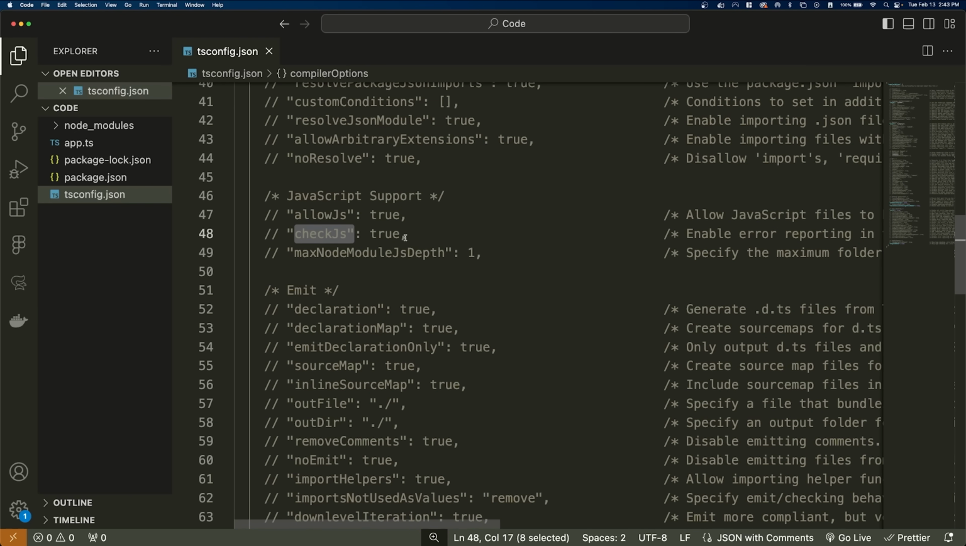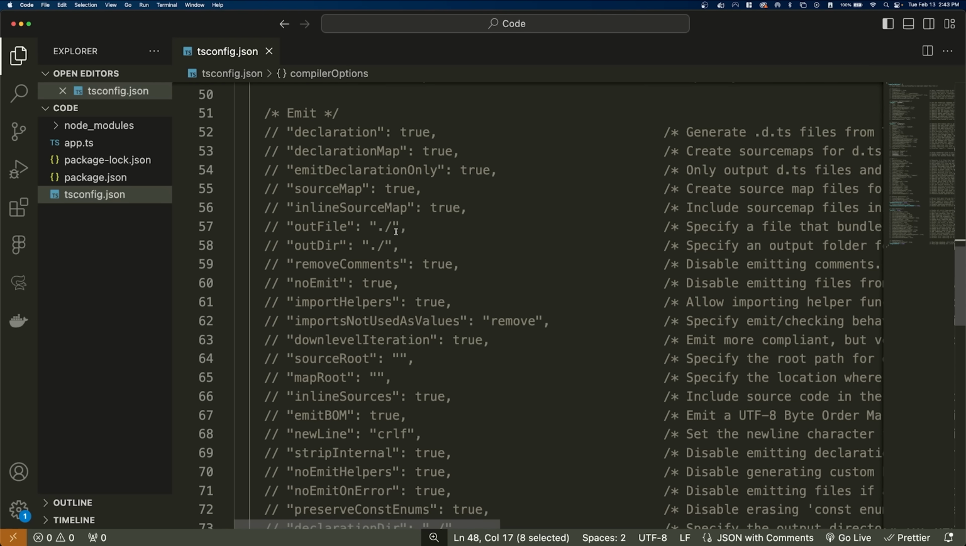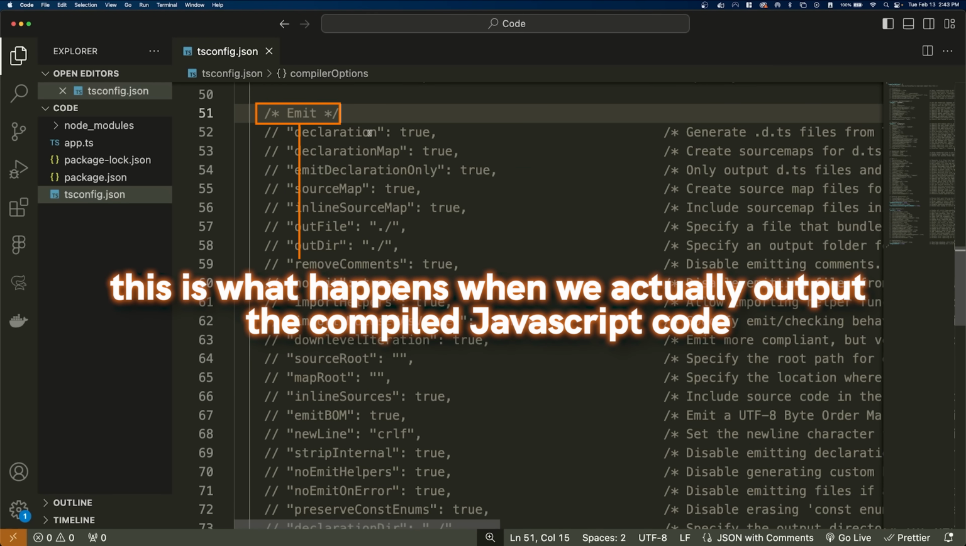So that's checking the JS. Sometimes we don't want to do that. And then we have a ton of other stuff here. So for omitting, this is what happens when we actually output the compiled JavaScript code.